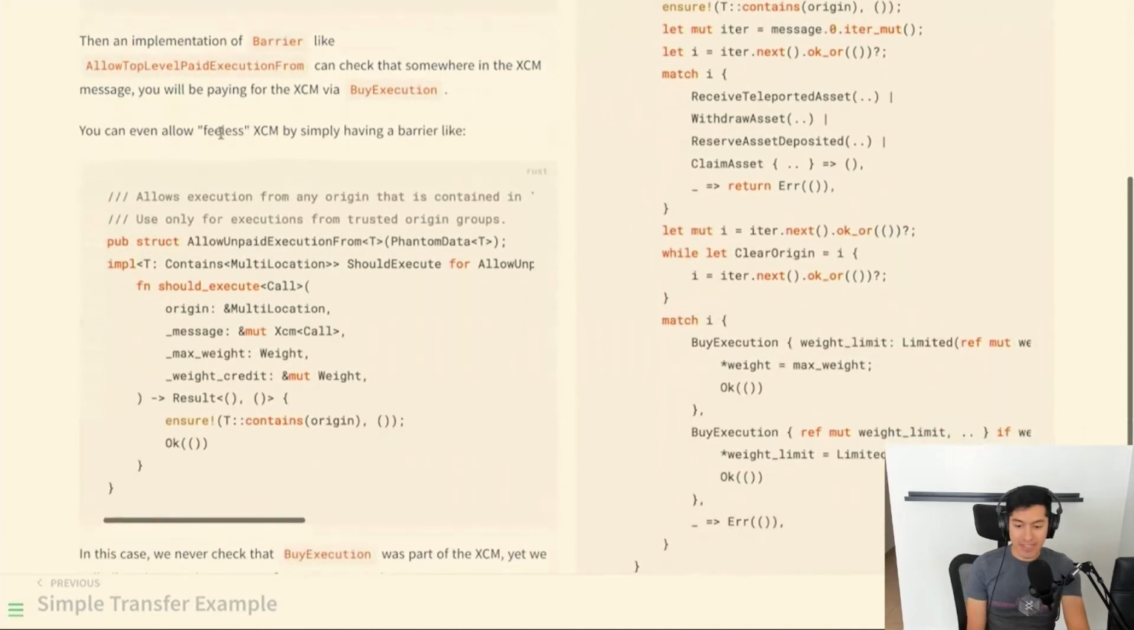So again, this one is the feeless XCM barrier. This barrier says allow unpaid execution from. We already talked about this between Kusama and StateMine, or Polkadot and StateMint, that between system level chains, it's okay to allow unpaid execution, because we can assume that chain takes the fees on that side. And again, these system level chains are just an extension of the relay chain.